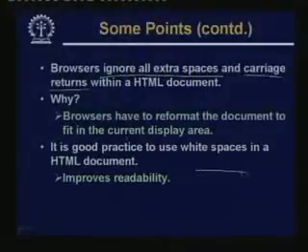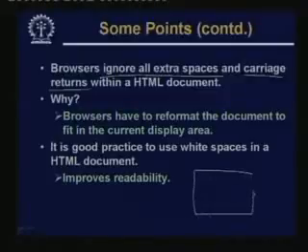This is done primarily because you know that a browser, when it is displaying on your computer screen, you can resize the browser, you can make it big, you can make it small. Now depending on the current area of the display window, the browser has to reformat the text or whatever it has to display within that space. So if you are hard coding space in your document, it becomes difficult for the browser to format it. So spacing is the responsibility of the browser, how the spacing in the document will be controlled.